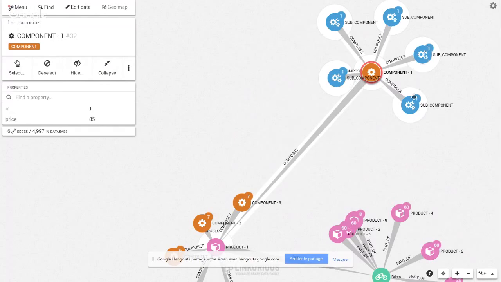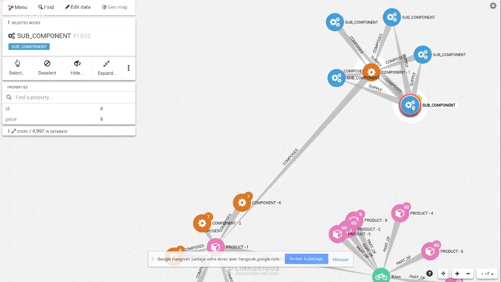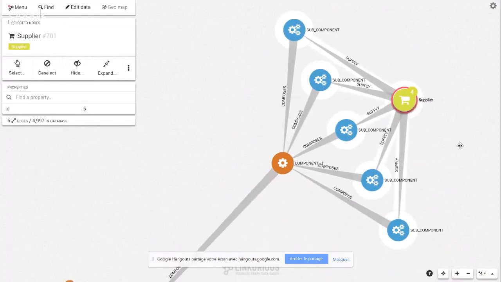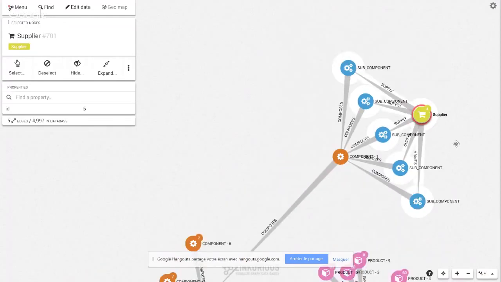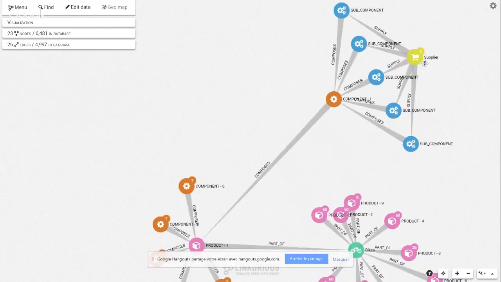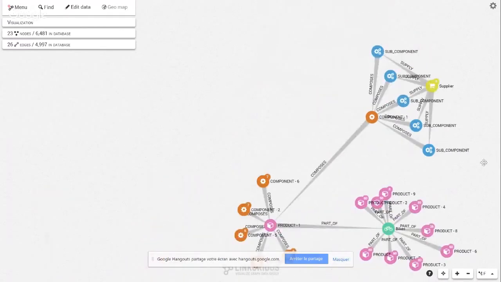Okay, and I can click on any of these subcomponents, like for example this one, and I can see that all of these components are actually associated with the same supplier called Supplier 5. Okay. So we have a supplier, we have a series of subcomponents, we have a component, and finally a product and a product category. Okay, so we started from the category and we arrived at the supplier.